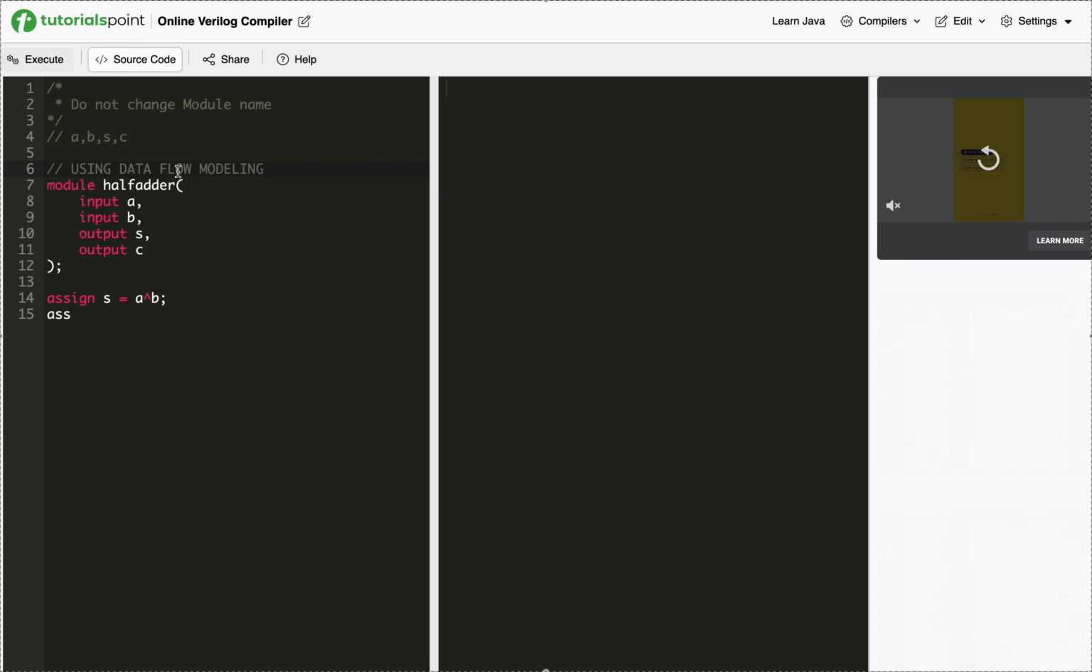In the earlier lecture we discussed there are four types of modeling. In data flow level modeling, we use the keyword assign to give the output in the form of some predefined gates which we have. So we will assign the carry as well, as we know A and B. There are some operators also, and we will discuss them.